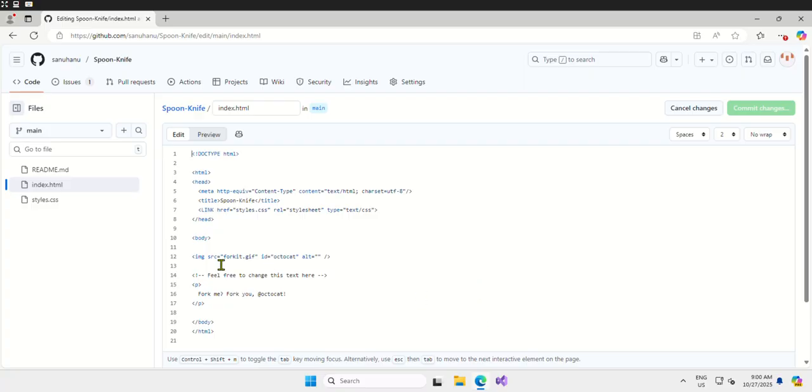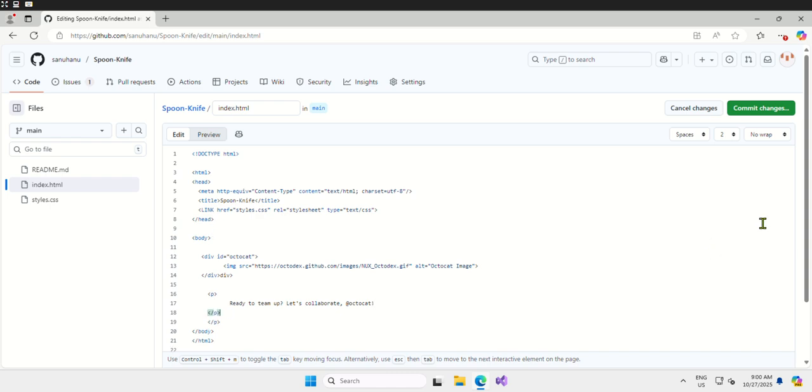And here we have to change this entire body. I'll just add a code over here, which will be like from the line number 12 to 17. So we are replacing the entire body section of this HTML page, and once it is done, we are going to commit the changes over here.